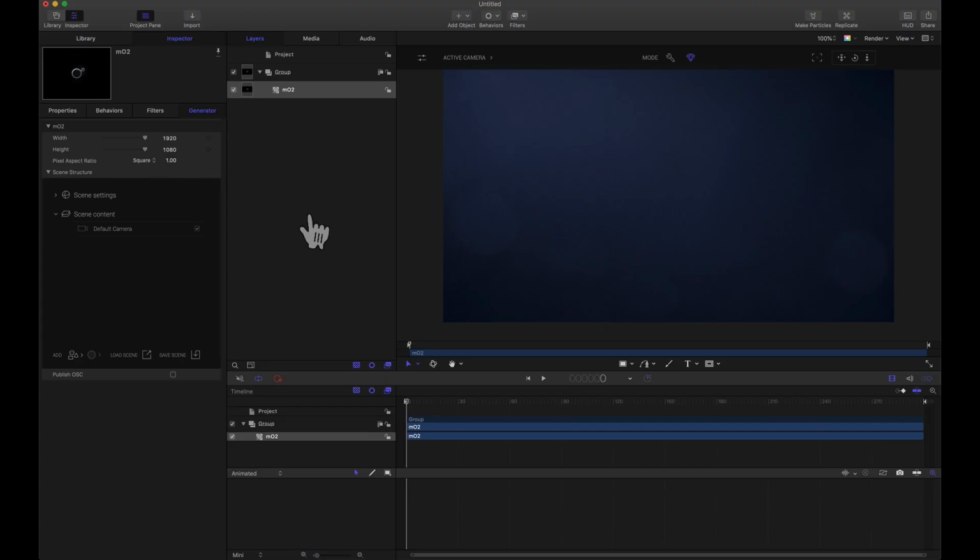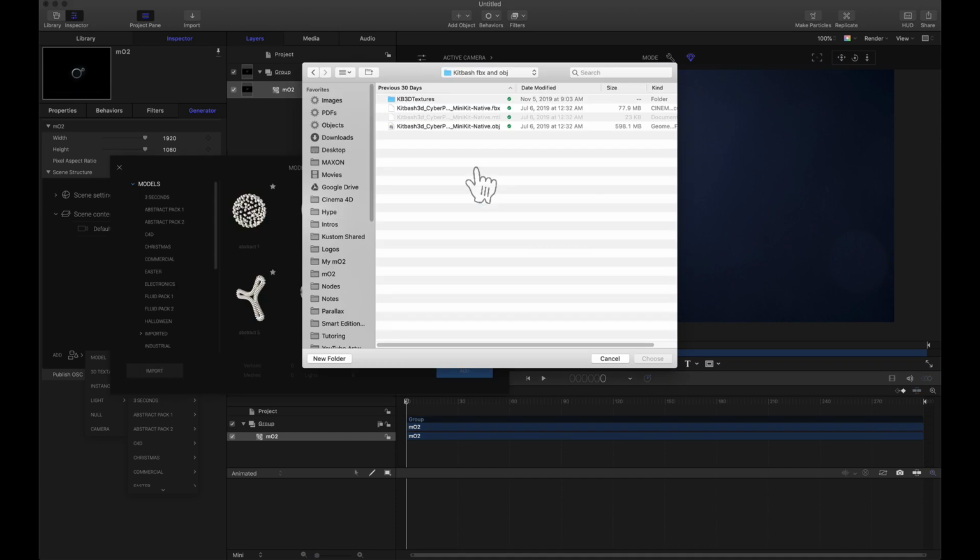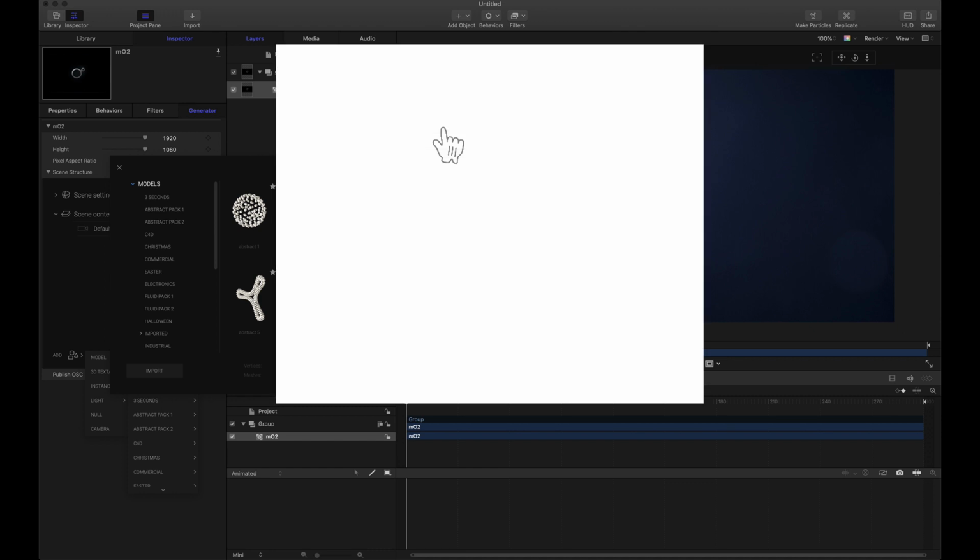So I have a default mO2 setup loaded up in Apple Motion. I have the on-screen controls, and what we want to go ahead and do is import that object into mO2. So to do that, let's go to Add, Model, Import Model. Navigate to that folder where you unzip the files, and let's import that OBJ file. This will take a few seconds for it to import everything. It is a big file, and we also have textures coming in.